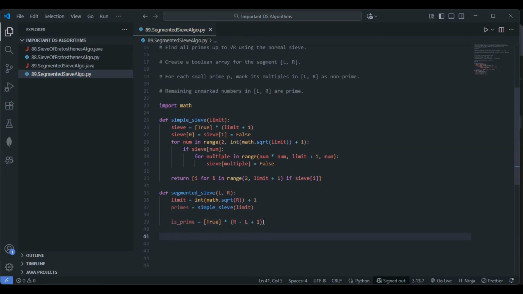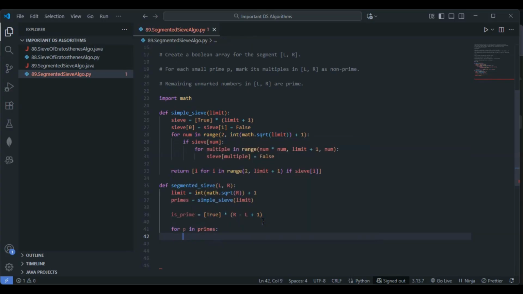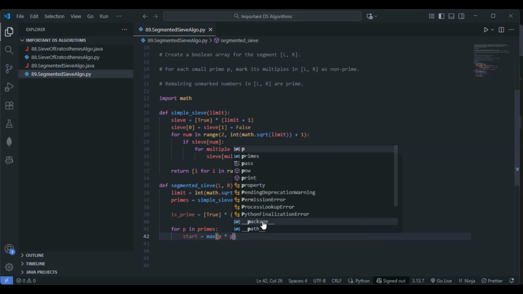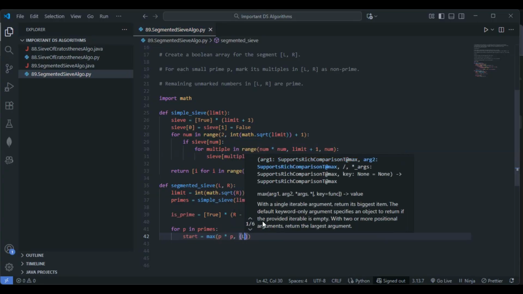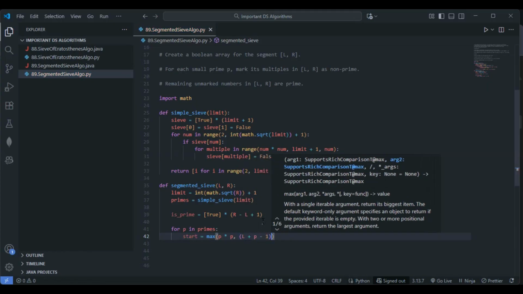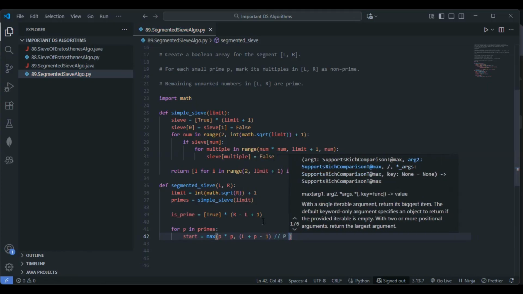So the next step would be we have to mark the multiples of small primes in the range, right? So let's move on with the iteration part in simple terms. So this one will be for P in the primes. We have to find the first multiple of P in L comma R. So let me make use of the variable name start. This one will be max of P into P, L plus P minus 1.